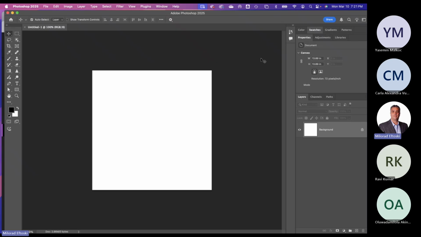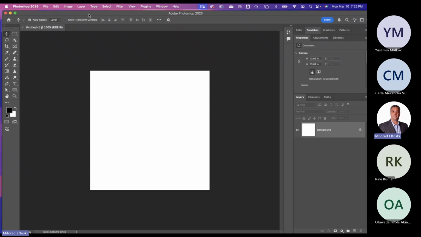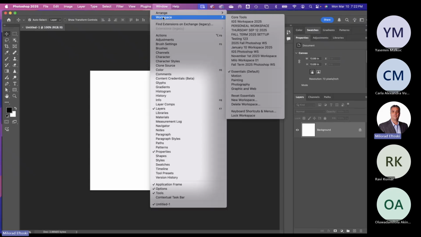I'm going to first show you the interface here. I'm going to ask all of you to go to Window, Workspace. I believe in a very, very user-friendly workspace. It's like anything, whether you drive a car, use a program, use a phone. If you're not comfortable with the apparatus, it's not going to make it that convenient and easy for you to use. So the first thing is let's make this interface nice and user-friendly.